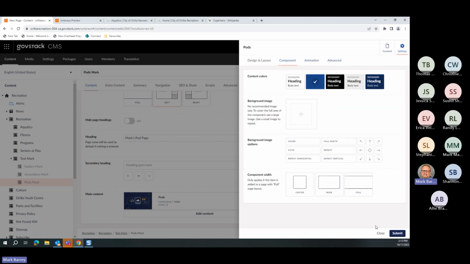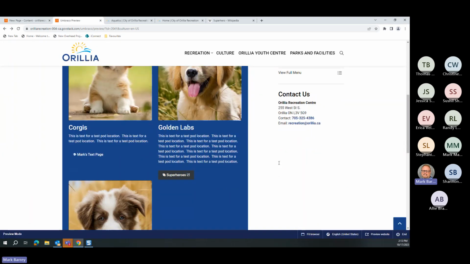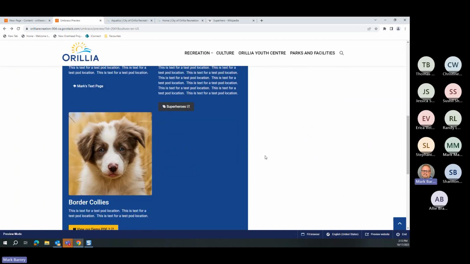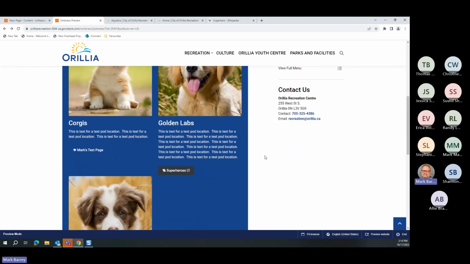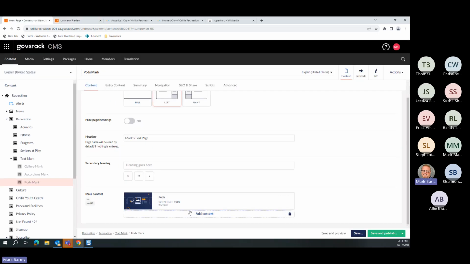So if I went and I put a blue background in here, it's going to highlight it like this. That's made my Mark's text page button a little bit difficult to see, so I might want to think about the color choices that we have for these things. But once again, that's how you build balance within these. Do pods and how we use them, does that make sense to everyone?